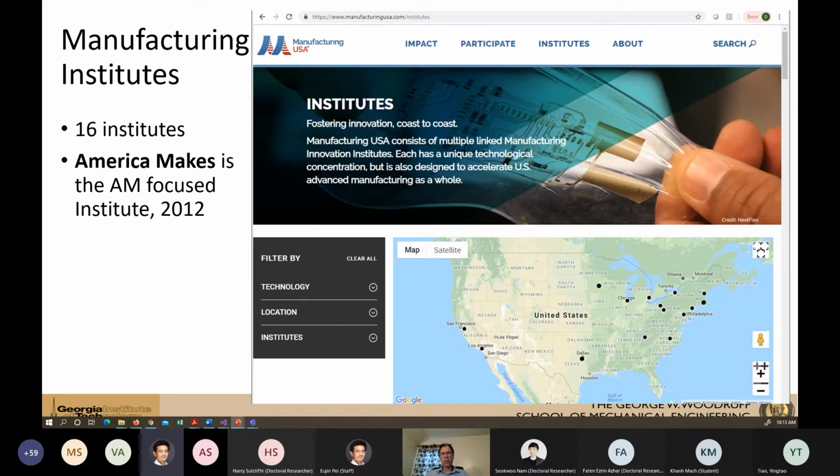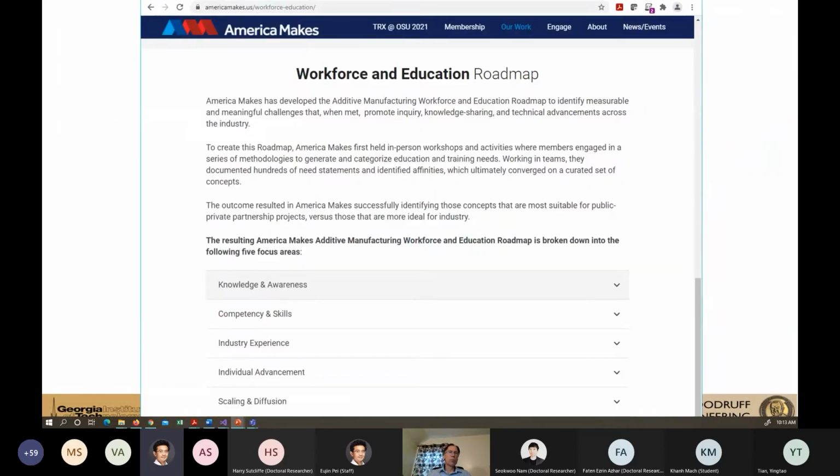I mention this to highlight the overall interest in the U.S. on manufacturing and additive manufacturing, but more specifically because each of these manufacturing institutes has their own workforce and education development program. America Makes has spent a lot of time and effort partnering with everyone from the National Science Foundation to the Society for Manufacturing Engineers and others to come up with a comprehensive workforce and education roadmap that's relevant, of course, to additive manufacturing. It talks about everything from high school educated technicians all the way through PhD level research, industry practice, and a variety of different kinds there.